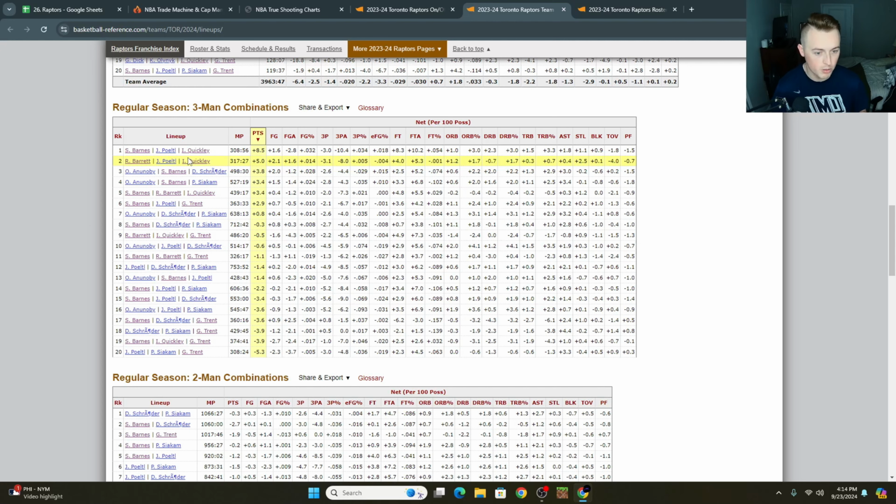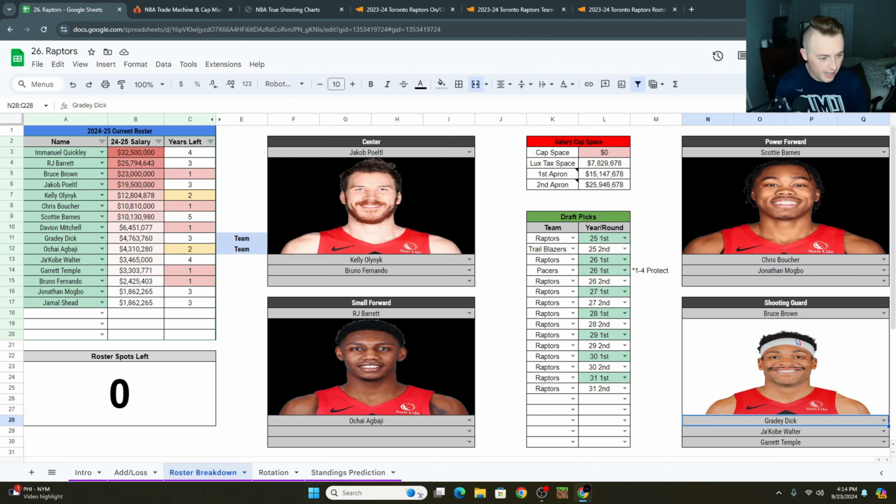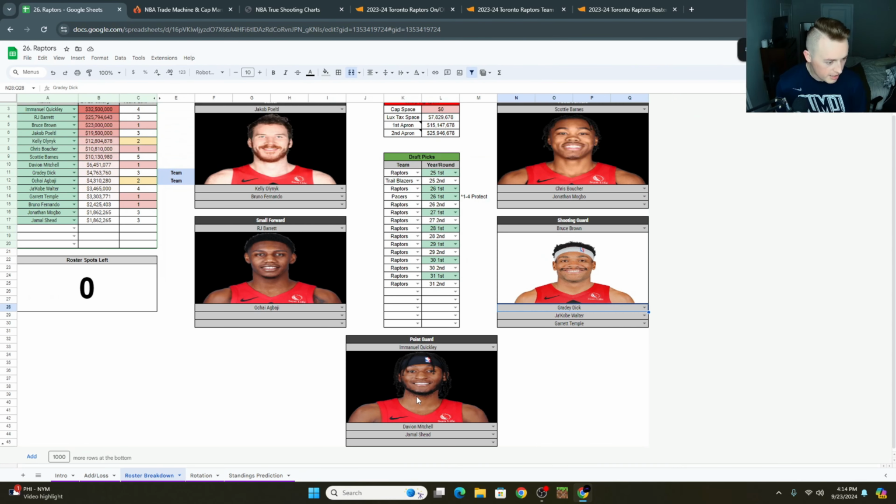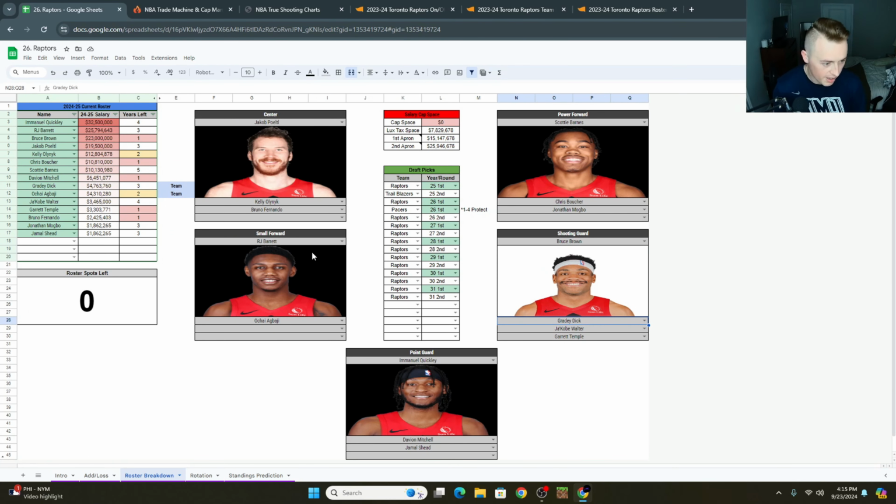Scotty Barnes was obviously a great player for them, and when Pirtle is on the court, their defense just takes it to a whole new level, right? So when we look at this first five, you've got some good things here. The first five is pretty solid. All said and done, it's just that you go to the bench and you have question marks, and how good can this team really be?